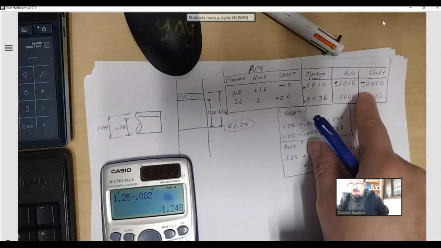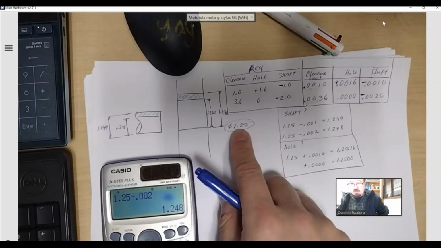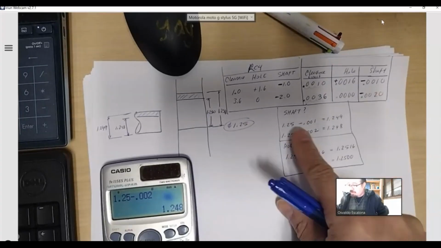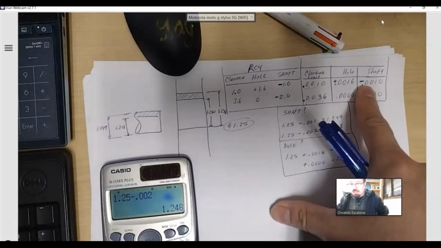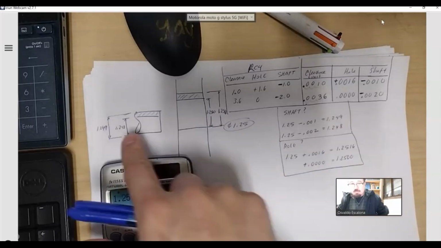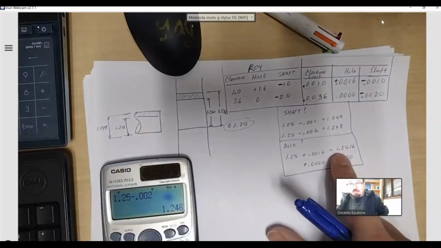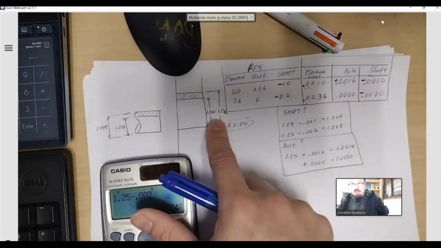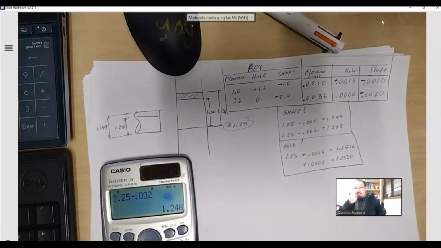What do I do with my thou versions? I just say, okay, if I start at 1.25, I have to do whatever the table told me to do. So 1.25 minus 0.001, right there. It gives me the answer. I grab the values that I calculated, and that's going to be my shaft. I do the same thing with my hole. Whatever values I got from here, I do to my hole, and I put it right there. Boom.